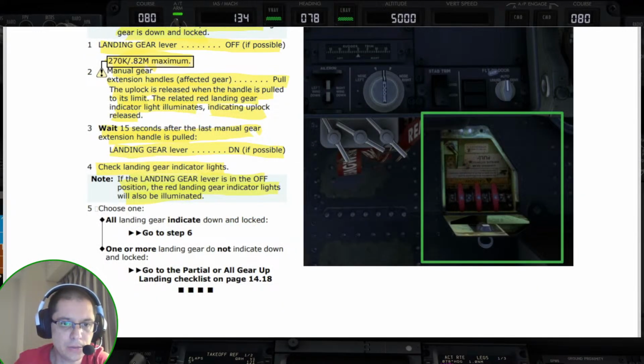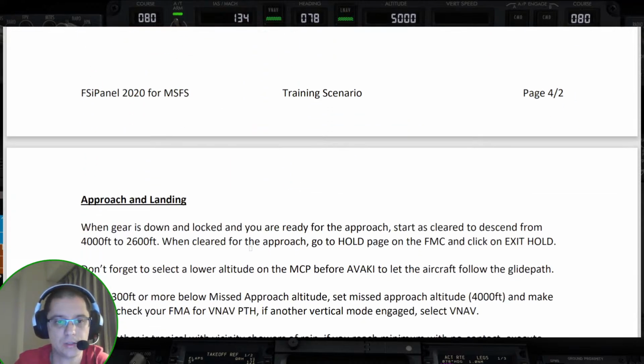Then we check that all landing gear indicate down and locked. That's what I'm expecting. We go to step number 6. If not, we need to go to the partial or all gear up landing checklist. I don't think it's going to be the case today.